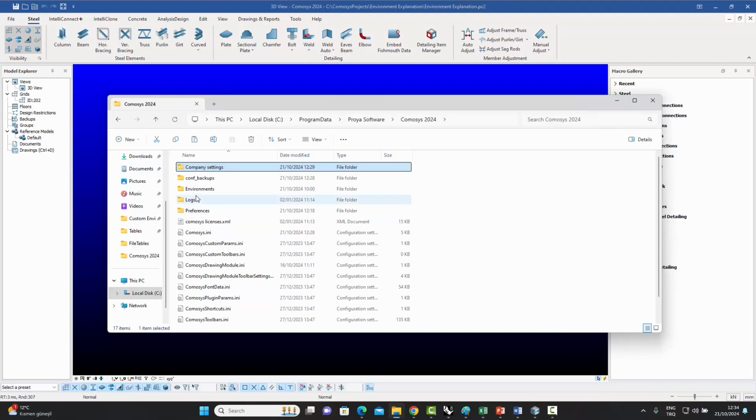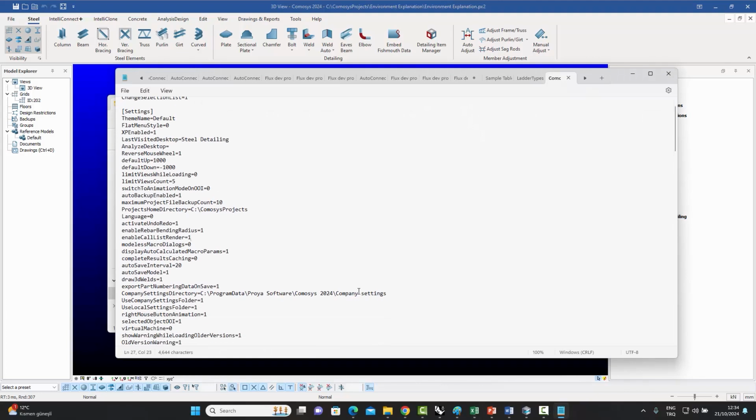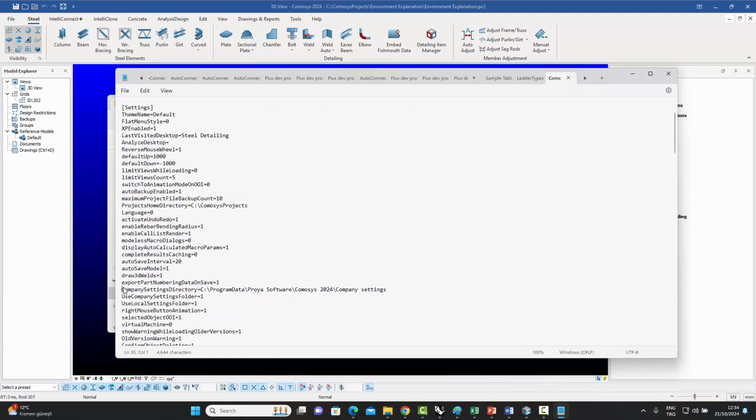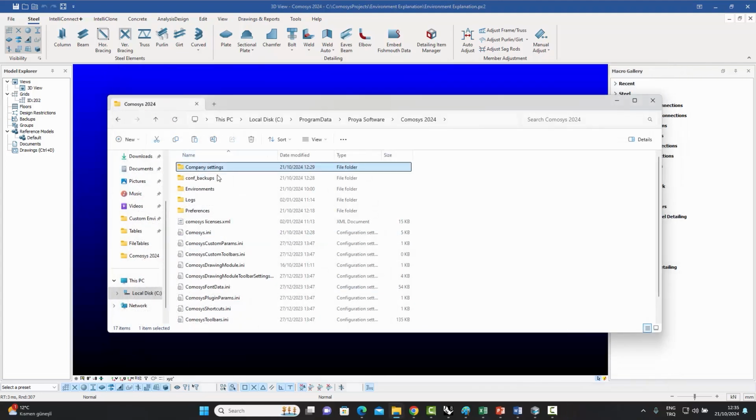Now, while the name of this directory is hard-coded as environments, the name of this particular directory, company settings, will depend on your local ini files. So just check your COMOSYS ini file over here. If I double-click on that, you will see that over here you have the company settings directory, and over here you give the name of the folder. So whatever name you have over here, that will be the name of this folder.